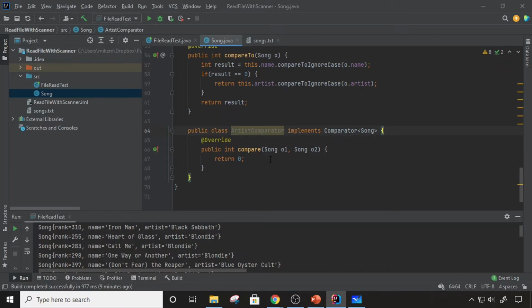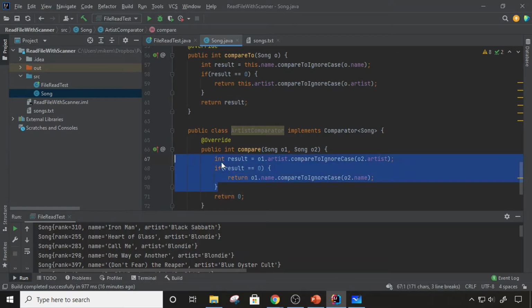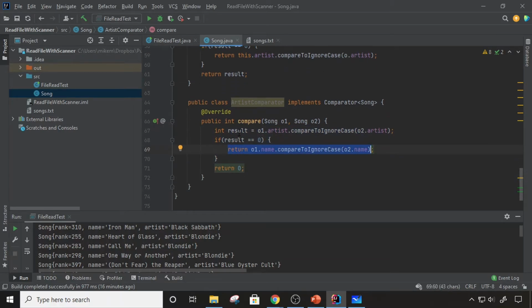So basically what we're going to do here is come up with some logic to compare two songs. And since this is an artist compare, we're really just going to compare the names of the artist. And if the names of the artist are the same, then we're going to compare the names of the song. So we're essentially going to reverse the logic that we did up here. And here's what I did. I just got the result of comparing the artist. If it's equal to 0, then I'm going to return the result of comparing the names of the song. If this is not equal to 0, I'm just going to return this result, which I need to fill in. I left it 0, and it's going to return that result.